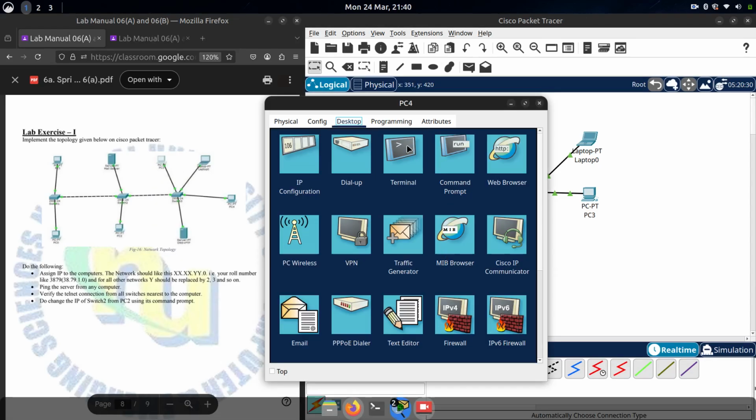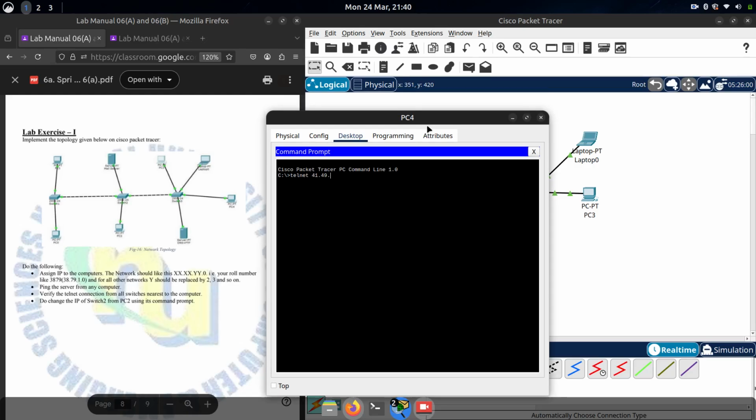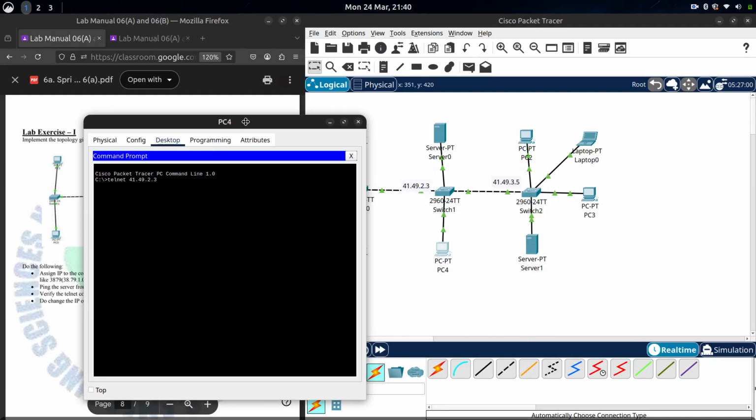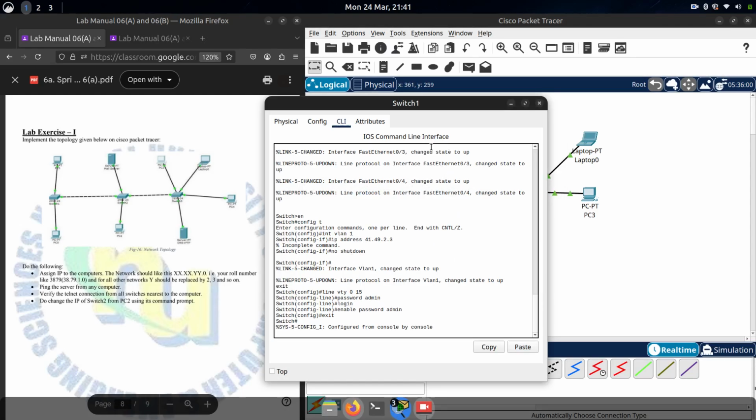Okay, I'll go to the command prompt. I need to establish a telnet connection, 41.49, its IP, 2.3 if I'm not wrong. Let me just cross verify once. Okay, great. And let's see if this works. Okay, it's trying that out. Okay, remote host not responding. It could be the case that I did no shutdown on the host here, so why is it not working? Let me see.